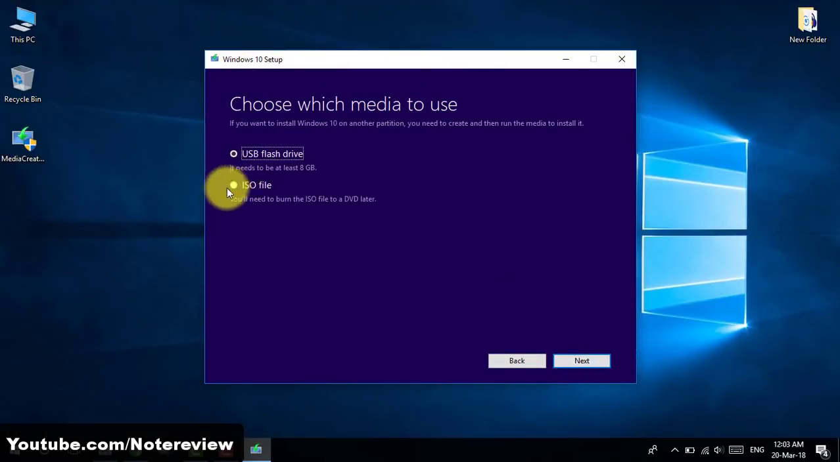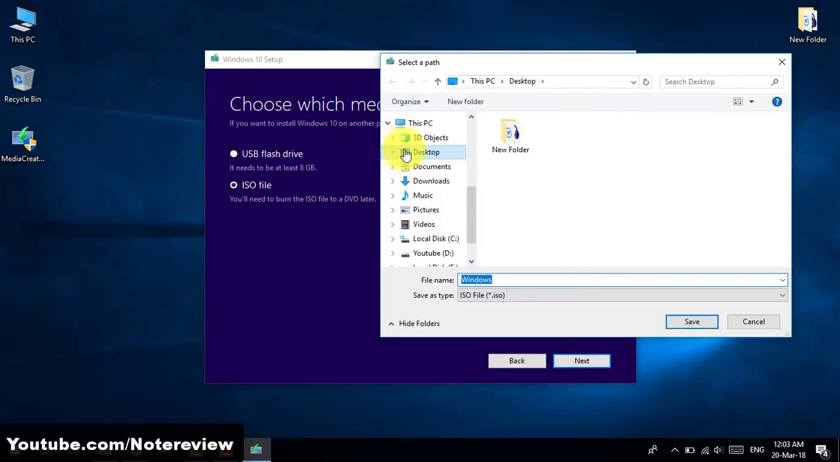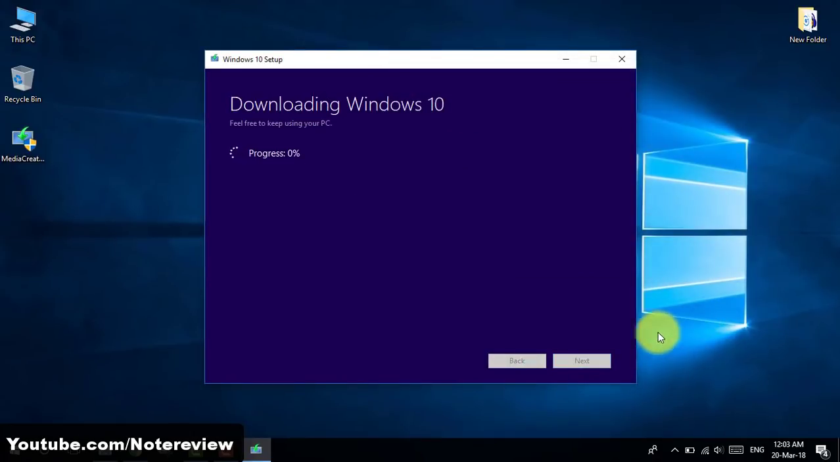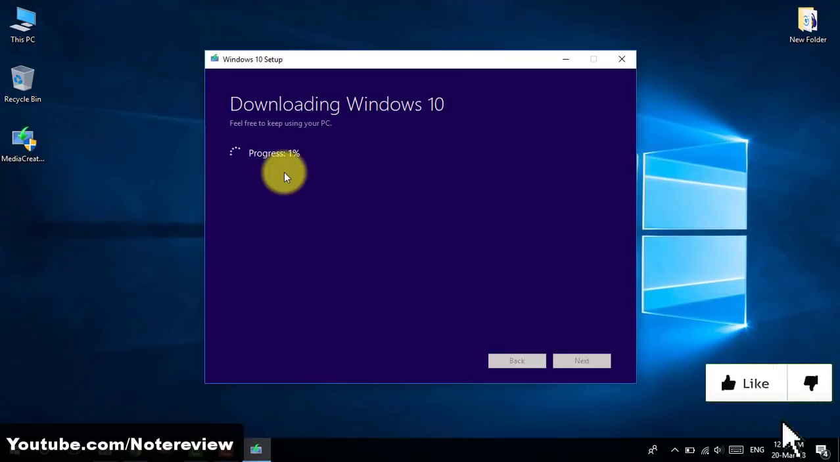After that, you will see two options. The first one is USB flash drive and the second one is ISO file. So you have to create the ISO file. Select that and click on next, select the location where you want to download the ISO file, and just click on next. Now the downloading process will begin. It will take around 3 to 4 GB of your data and will take some time too. With this, we have made the ISO file for Windows 10. Now let's move on to the next step.